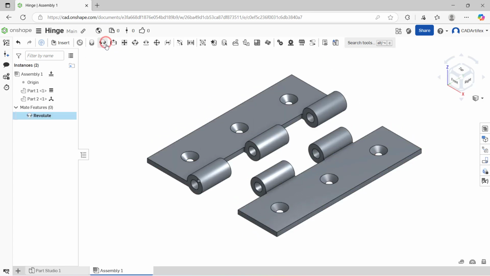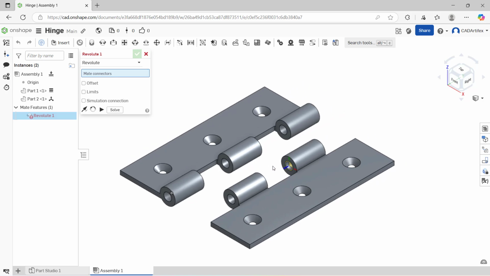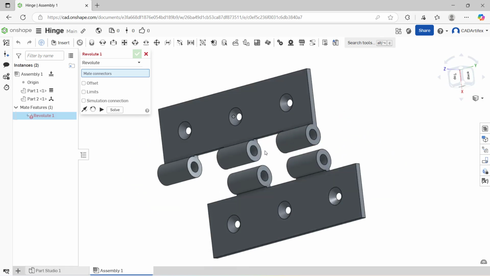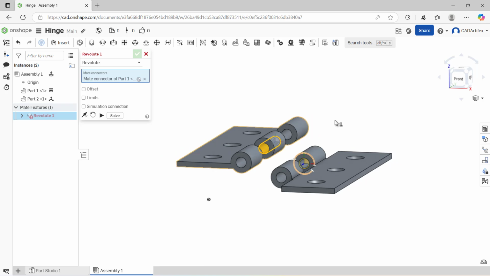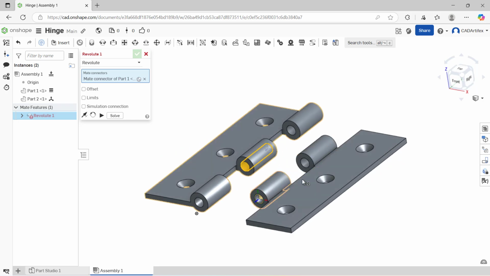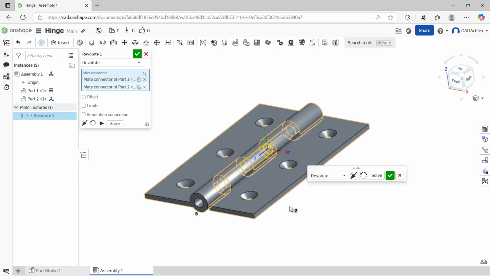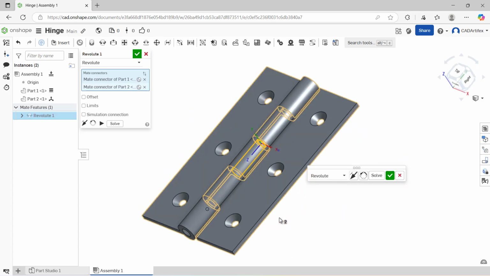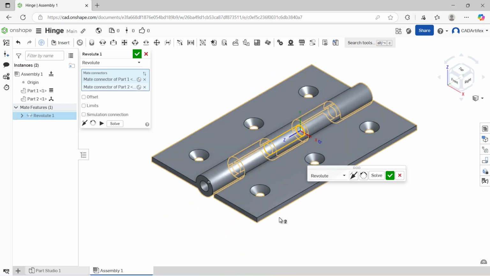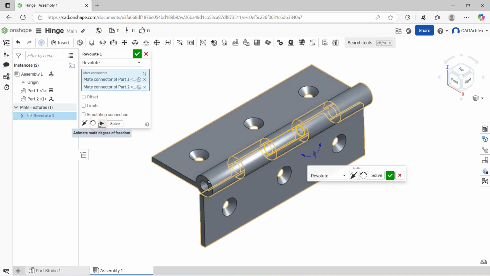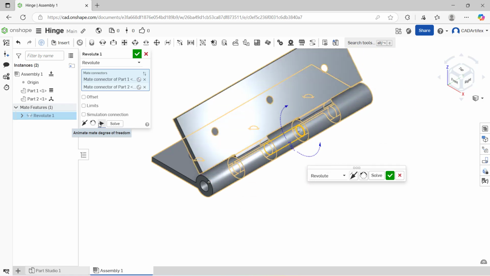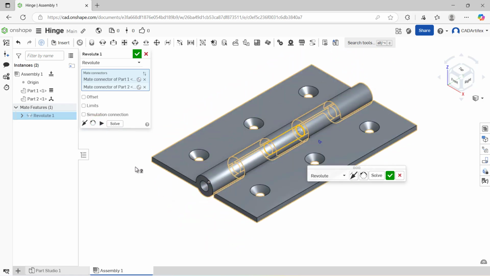Now let's apply Revolute Mate on it. So snap the point by pressing Shift for better selection. Then again select the other point by snap point. Here you can see the preview appears. We can also see its motion by clicking the animate button. Here you can see. Once you're done, click the green check mark to confirm it.